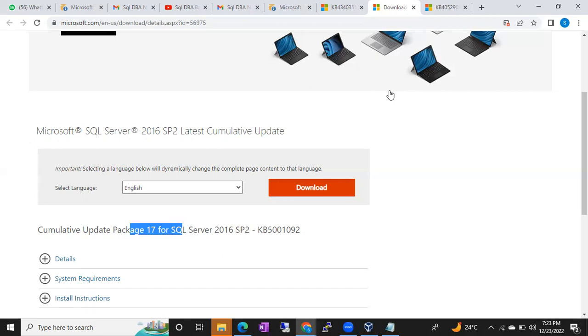No need to download multiple times for every server. If you're patching 100 servers, it means no need to download 100 times. You cannot download in the server. First of all, your server doesn't have any internet connection, so you cannot download it in the server, guys.